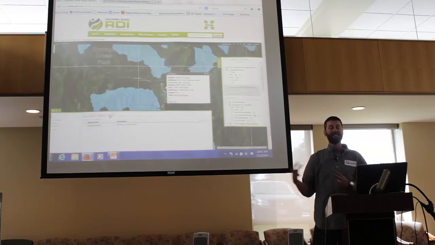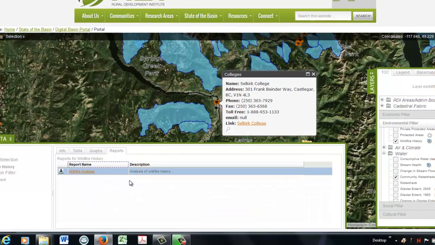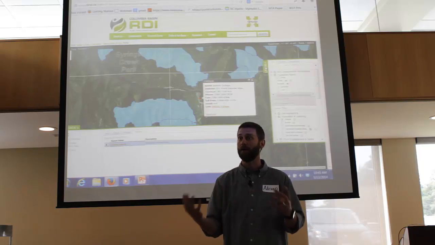And then if you want more detail on any of these layers, there's a reports tab, and you'll get a 1 to 2 page PDF giving you a lot more detail. This is our first attempt, and so we want to hear back about what's missing.